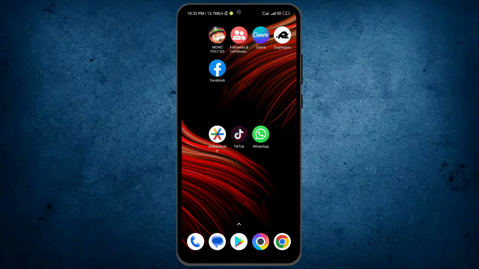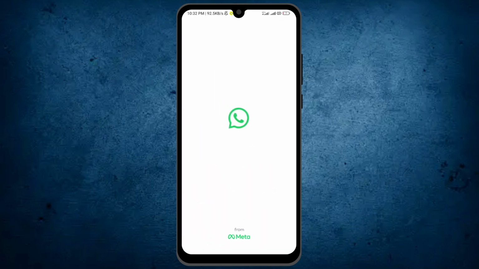Hi guys! In this video, I'm showing you how to create groups on WhatsApp. The process is really simple and easy. The first thing is to open your WhatsApp application.